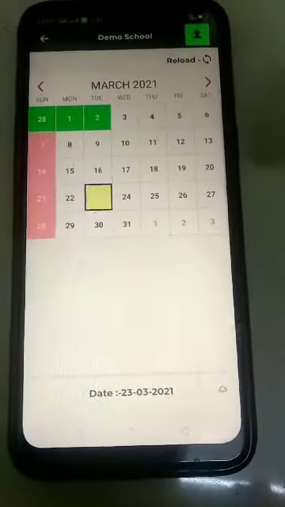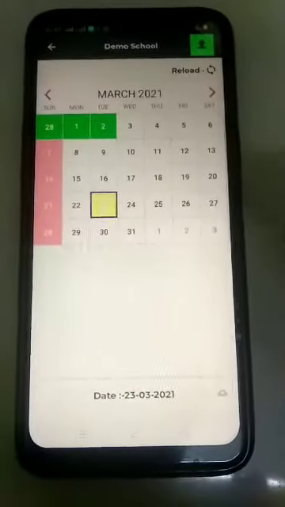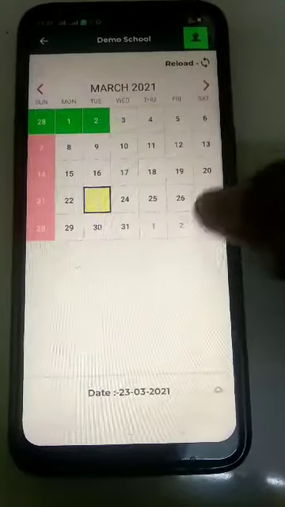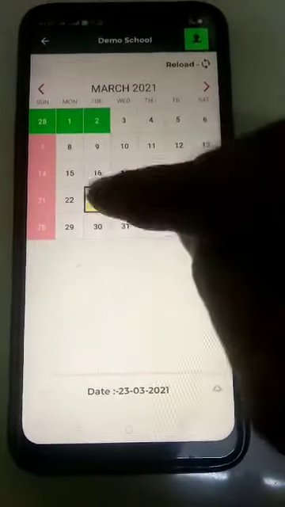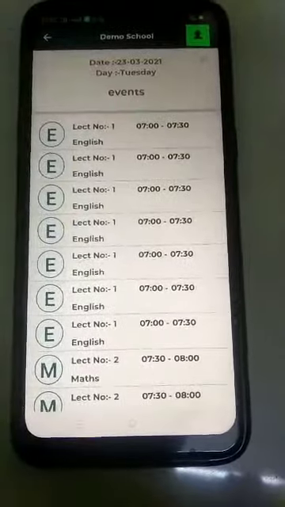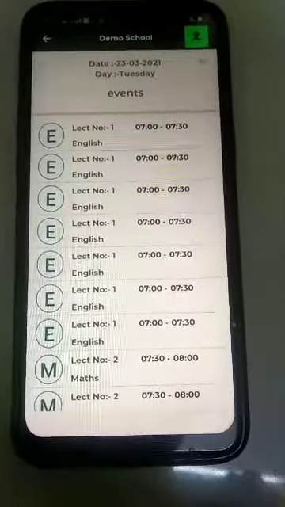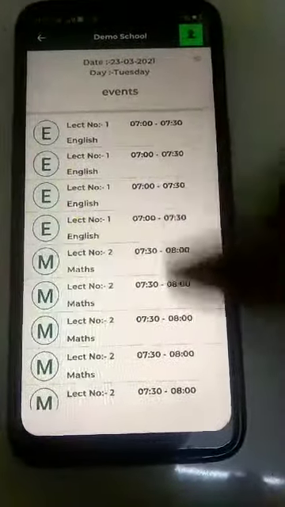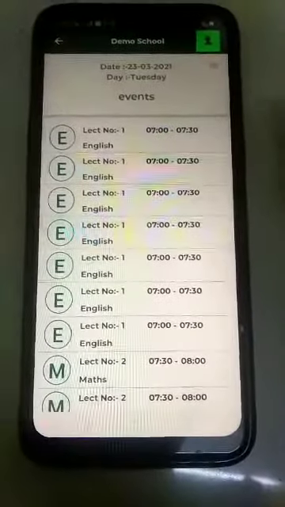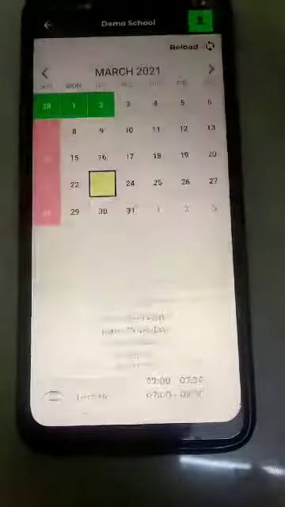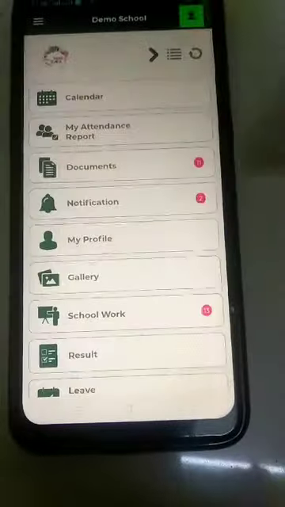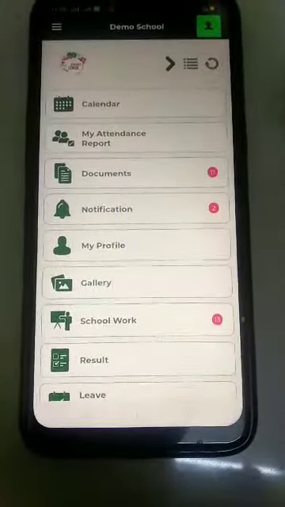In the calendar module, students are made aware of the calendar and date information provided by the teachers. After selecting a date, the student will get information related to lectures and holidays, whenever there are any. I will click back. So next is my attendance report.